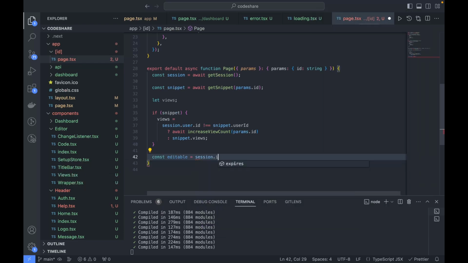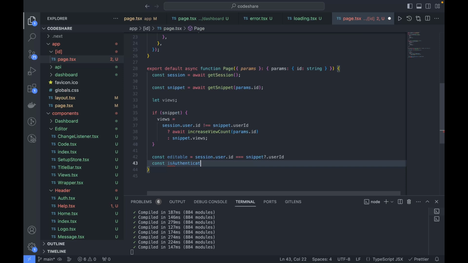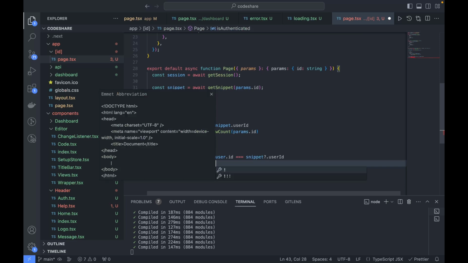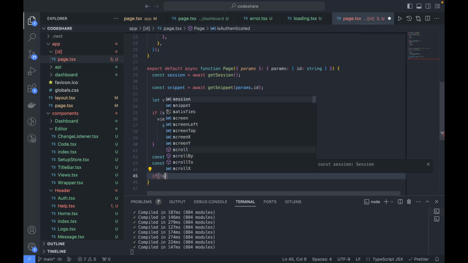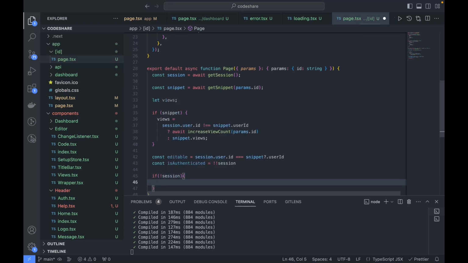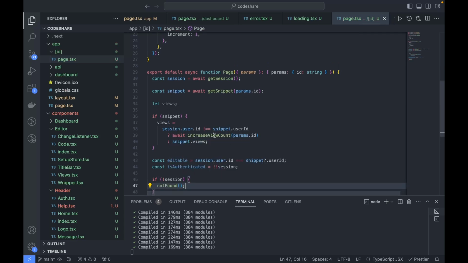And let's get whether it's editable or not. This is again going to depend upon whether the user id matches the snippet user id. So if the same user is viewing, then it's editable. And to know if it is authenticated or not, it is going to depend upon the session value. If no session is found, I'm just going to call this not found function.